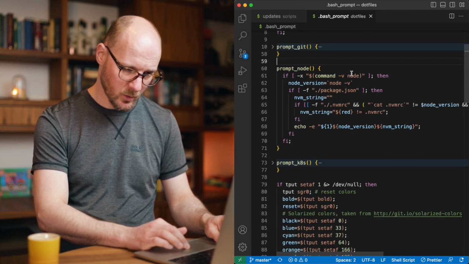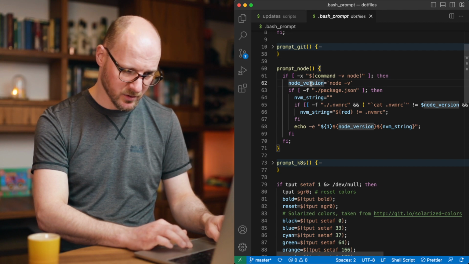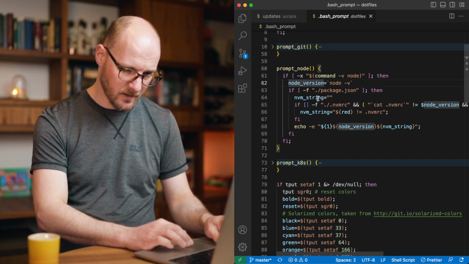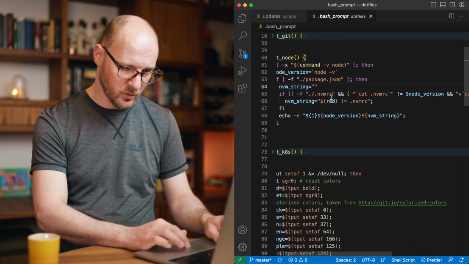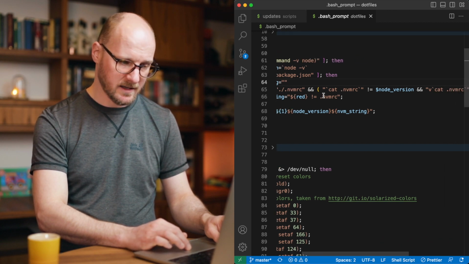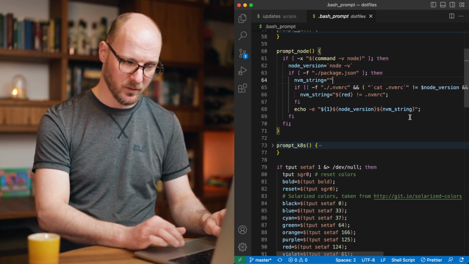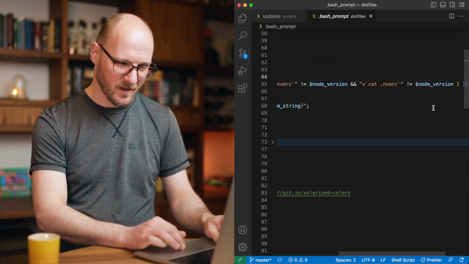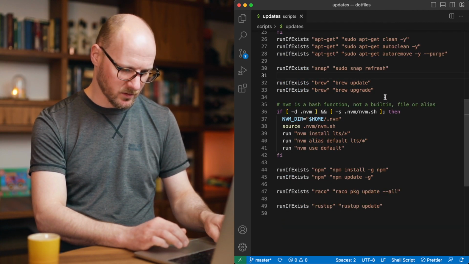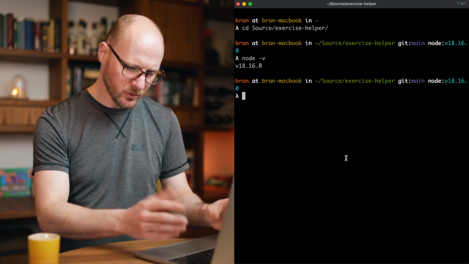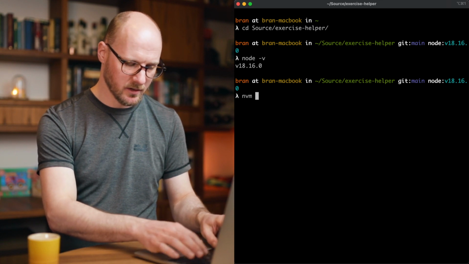So it just detects, do you have Node available? Then it grabs the version. If there's a package.json, then it figures out, do you have an .nvmrc file? And is that the same thing? If it's not the same, then it will make it red, and otherwise it will... let me show you how it works. So right now I'm using the latest version of Node.js.